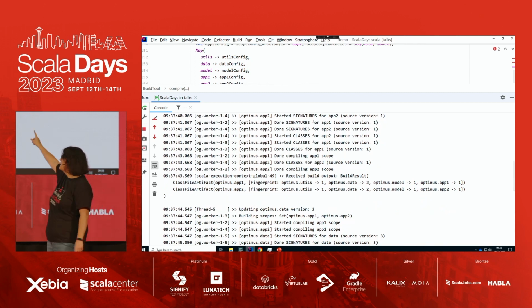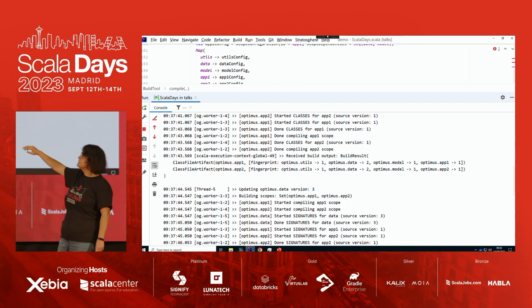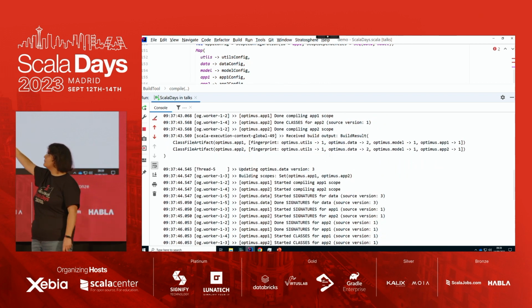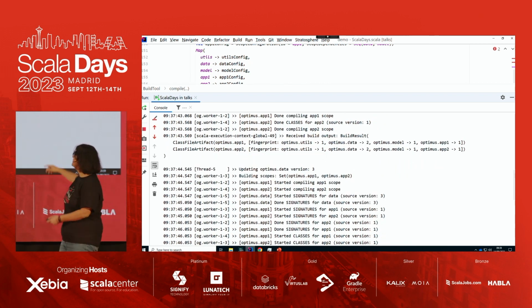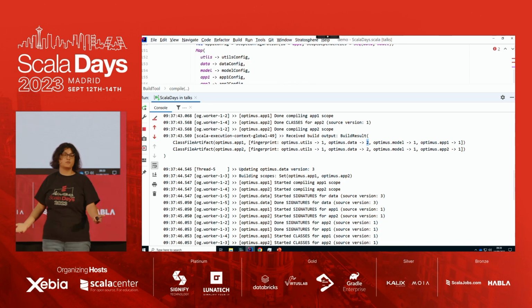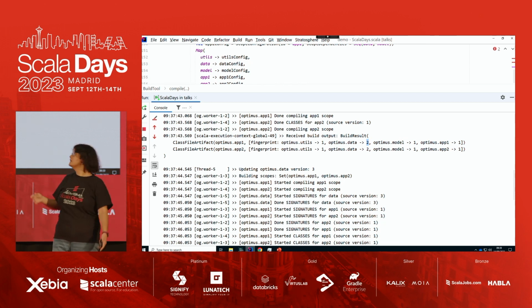And we can see that in the build results, this is reflected, because now we have 2 class files, one for up 1 and one for up 2. And the only thing that is changed in the fingerprint is that Optimus data now is not version 1, because we have changed something. It's version 2.